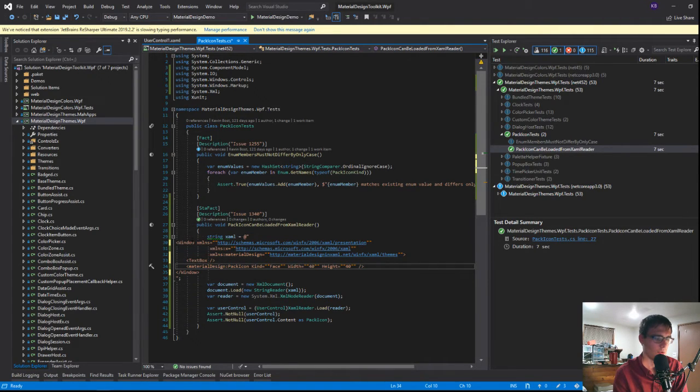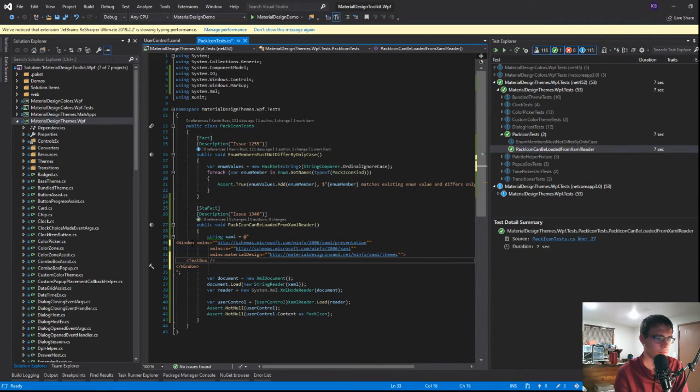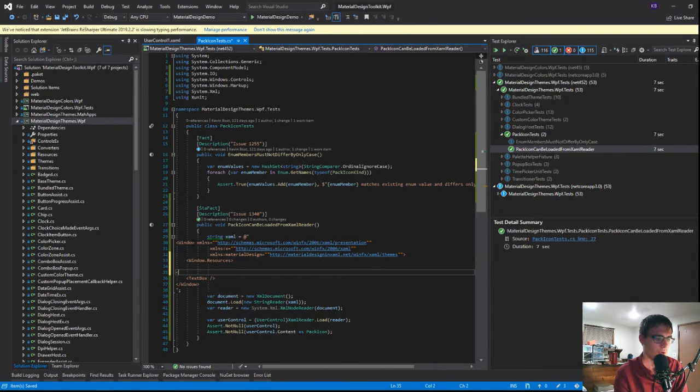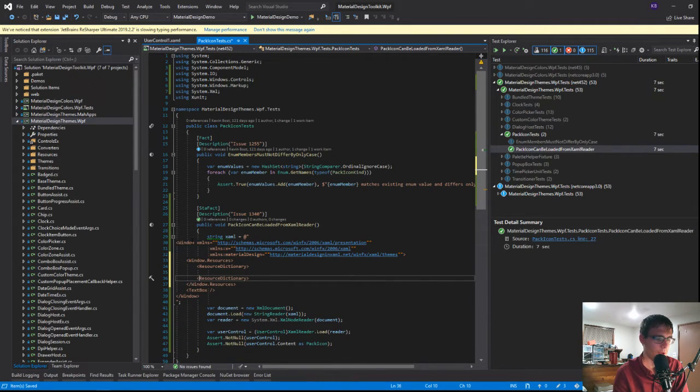window. And let's see here. Window resources. Close the window resources. And let's do resource dictionary. Why am I retyping? Copy and paste works great. Let's see. Source dictionary.